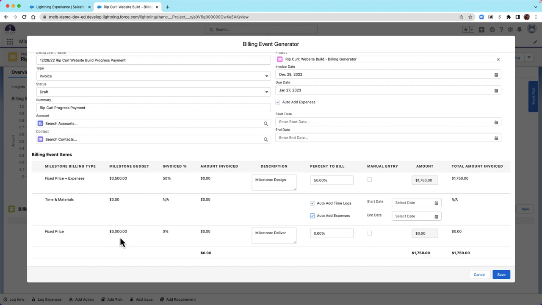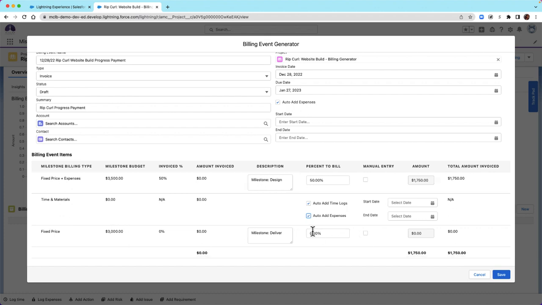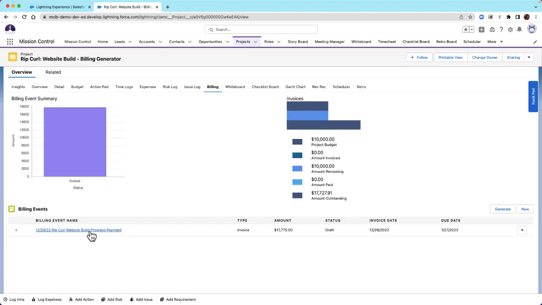And then lastly, we have our fixed price milestone for the deliver, and we have the milestone budget set to 3,000. Instead of using the percent to bill, I am going to use a manual entry, and I'm going to bill $2,000 of the 3 that's available for this milestone. We can see the percentage of that has already updated for us as well. So we got our total for our fixed amounts, and then once we generate our billing event, we will get our full amount for our time and materials. Select save, and let's take a look at our billing event.